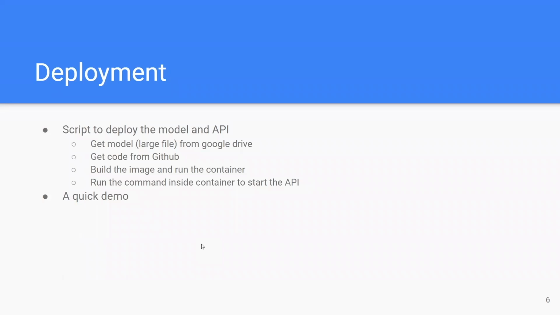So the deployment. In our previous sprint, we talked about setting up a simple script to deploy our model in the API to the server or any other device, like any other server we want. So the procedure of our script is the following. First, we will get the model from Google Drive because our model is super large now and we have a lot of data points. So it will be much more than GitHub can host.